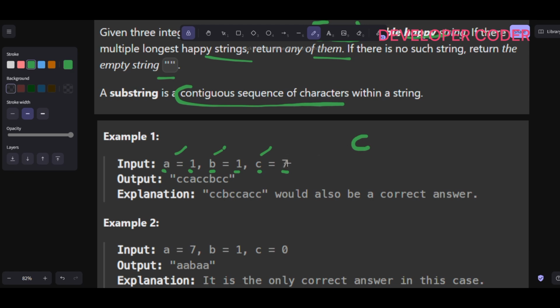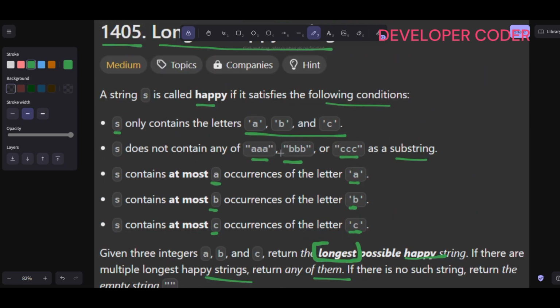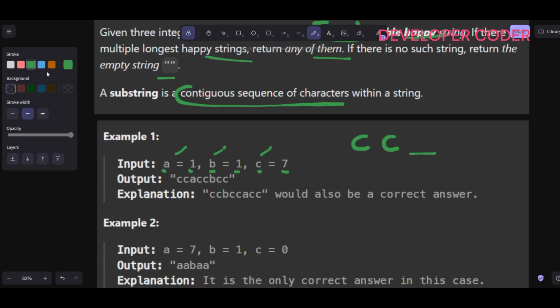Again, the count of 6 is greater, right? So let's use one more C here. So now C's count is decremented to 5, right? Now after that, can I use C again? No, I can't use it, right? S doesn't contain any triple A's, triple B's or triple C's as a substring. So here my remaining C count is 5, but I can't use this because then there will be 3 continuous C's, right?